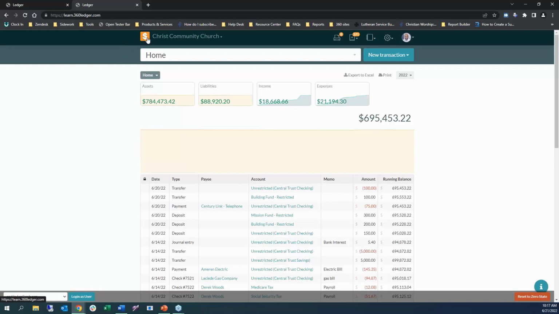And right here where this little dollar sign is, this is your home button. So wherever you are on your site, if you click on here, it will always take you to this home page, and it will show your assets, liabilities, income, as well as all of your transactions for whatever year you've chosen for your current fiscal year.